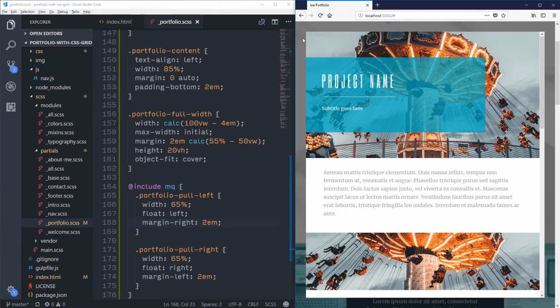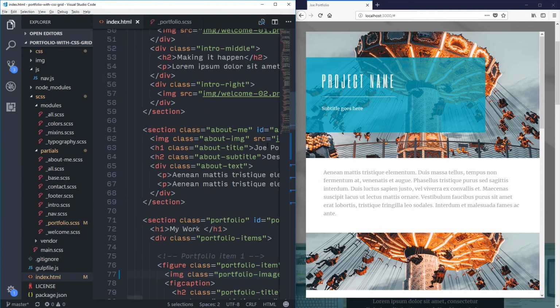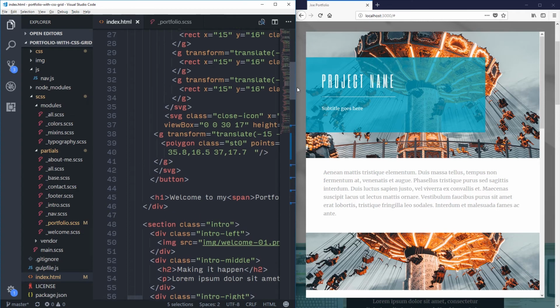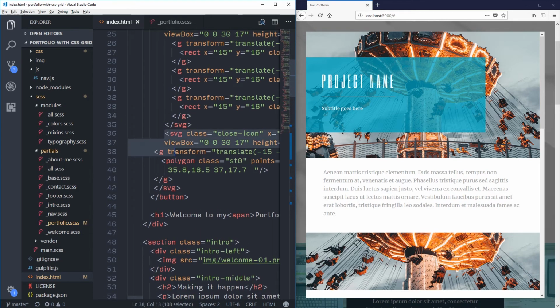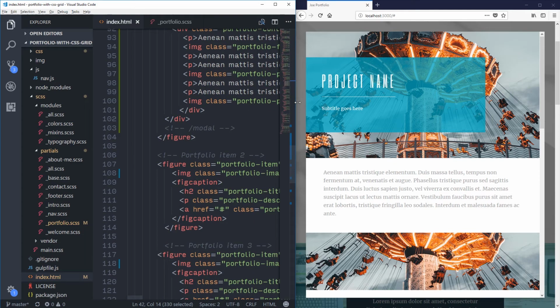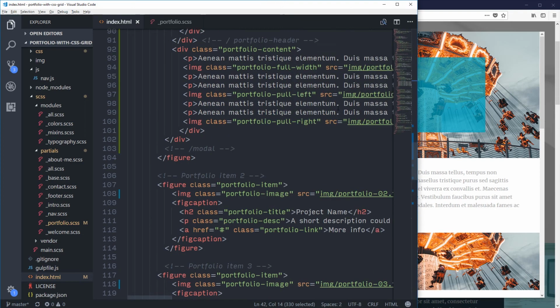Oh, I forgot one thing. I forgot my close button. So let's throw the close button in there really fast. We're going to steal the same close button we used already. So let's go and get that. That's on my index all the way. Here we go. Close icon. So let's just steal that, copy that, and move down into my portfolio stuff here.